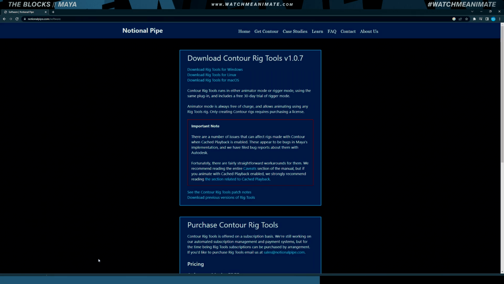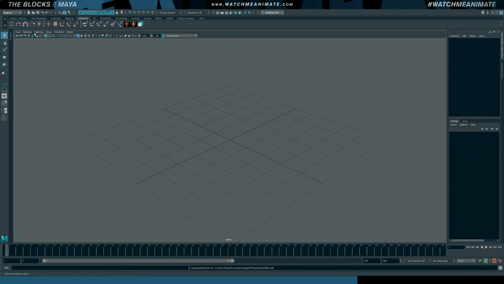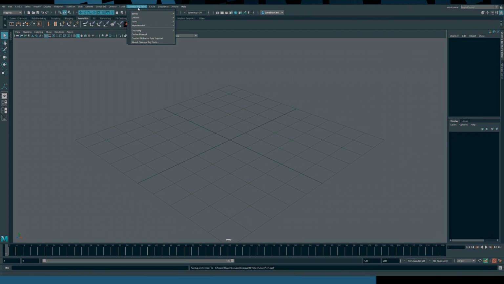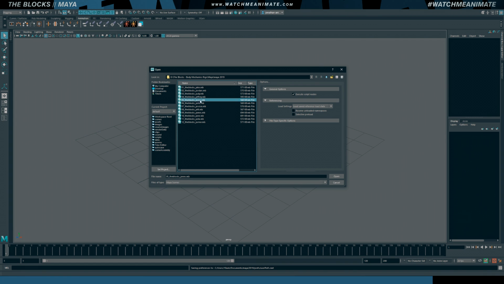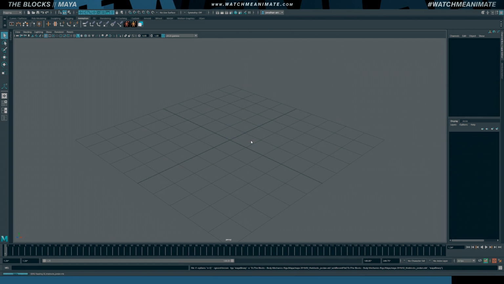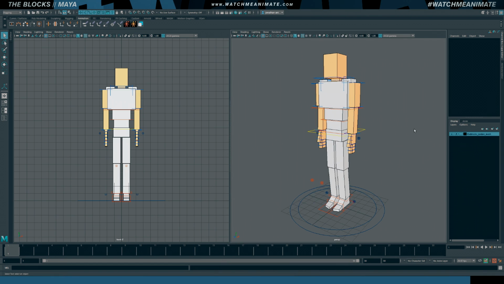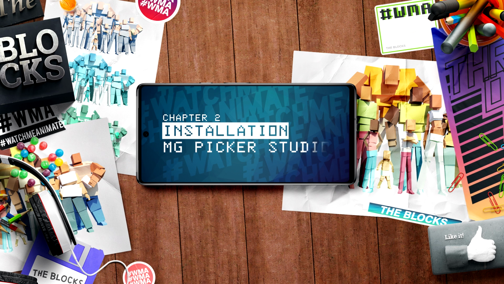Open it up, run the executable, and then choose your install folder. It's that simple. Once installed, under the rigging mode, you'll see a Contour Rig tools appearing in the top menu, which means you can open up the file and start animating. So let me open up a Jordan file just to show you, and there you go. Everything opens up nicely and I can jump right in and start animating.